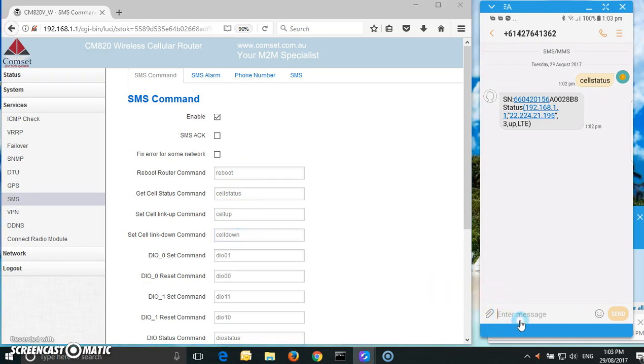So if we go back to the mobile number and type in cell down, now this will turn the cell link down, and some people use it if they want to save on power consumption, for example. Then if you want to turn it up, you go back to cell up.